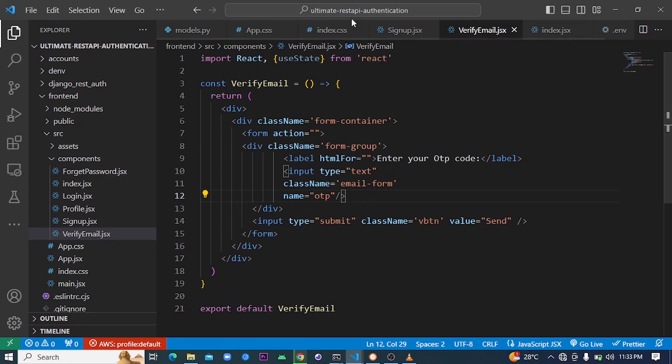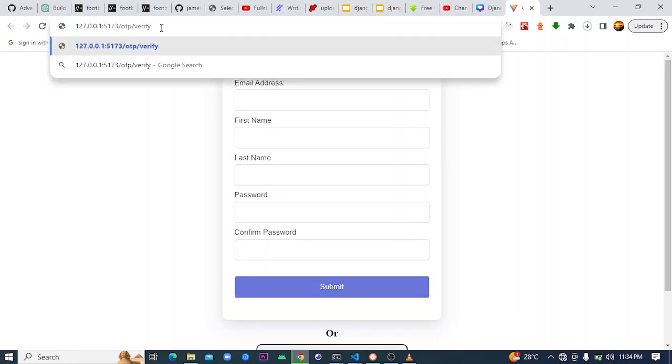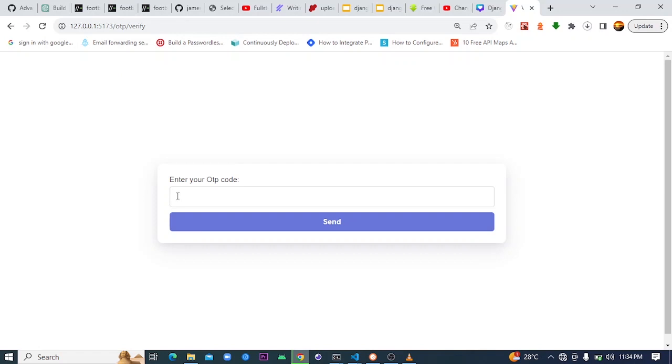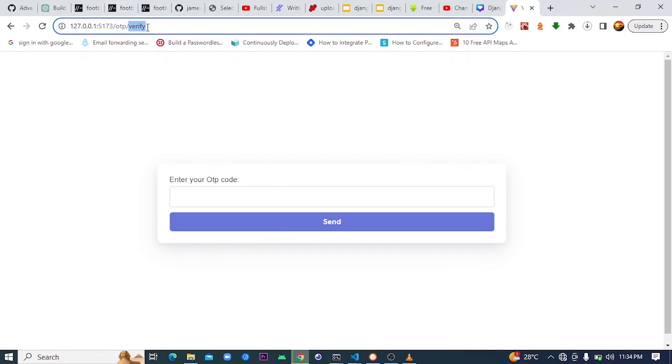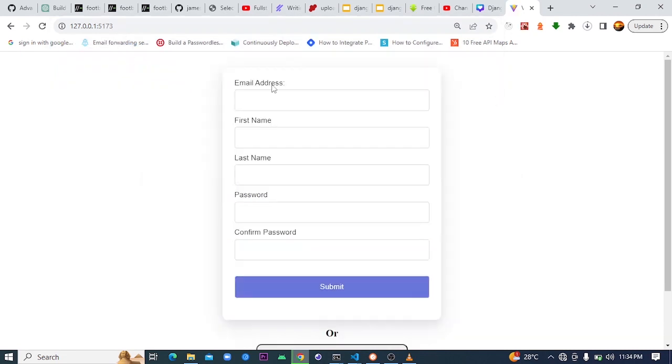So let's visit the route and see how this displays. If we go to /OTP/verify, all right, so we have the basic enter your OTP form. Now we accept your OTP and hit send. So that's fine. We have two pages done already, this sign up page and the verify OTP page. So let's quickly do the login page as well.